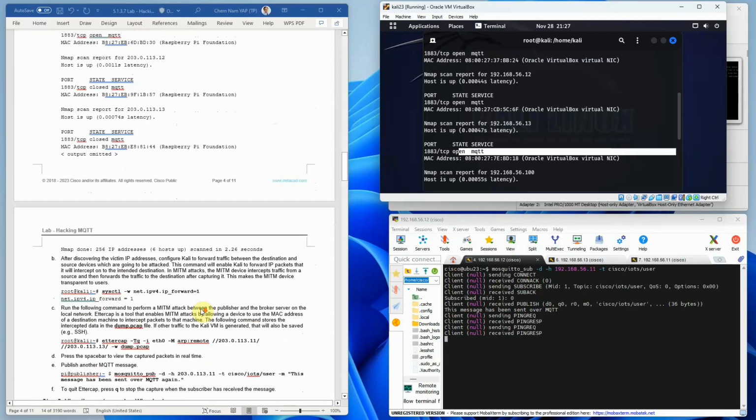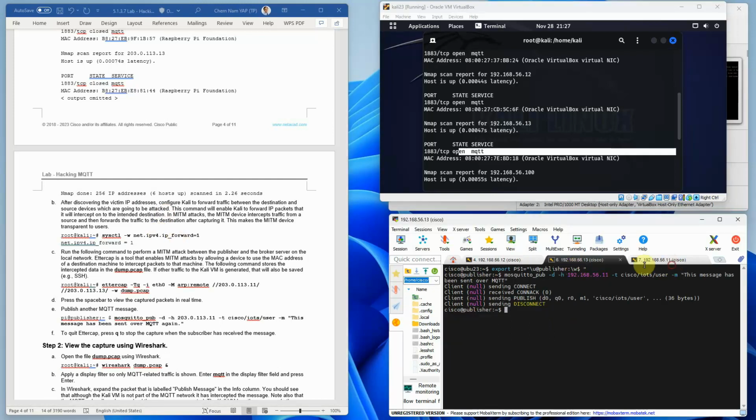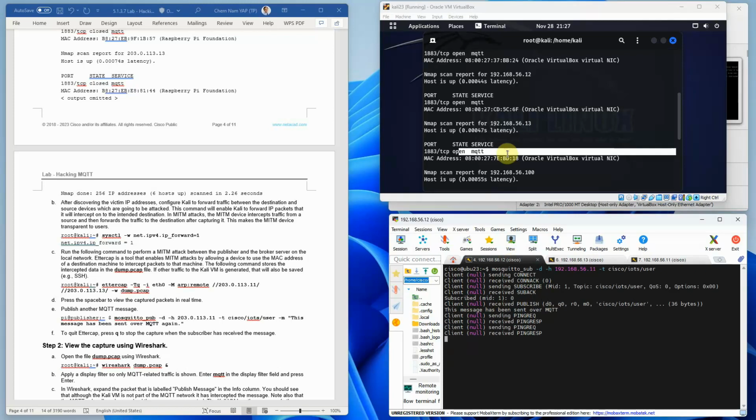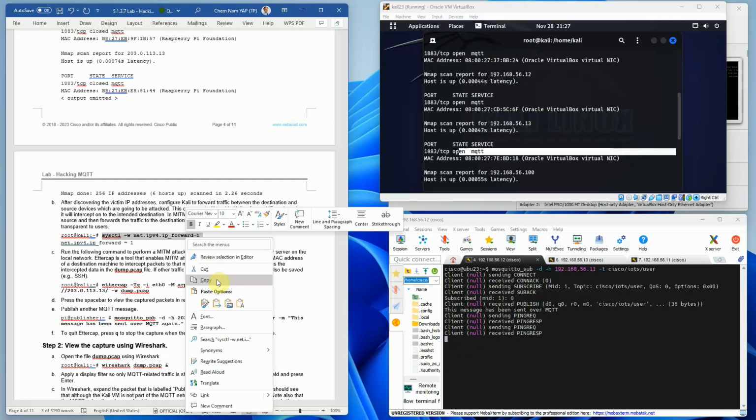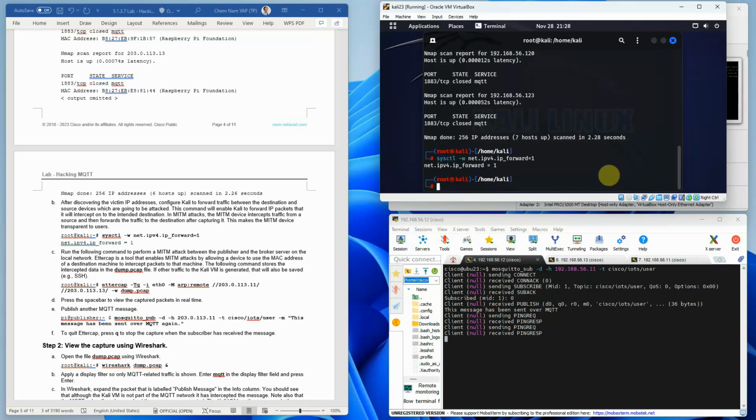sniff the data, right? So first of all, we discover the victim IP address, right, all the various machines. So Kali here is the bad guy, so what we need to do is forward the traffic to Kali. So this is what we're going to do. Copy this line. Okay, and then we go to Kali. Right click, paste. So forward whatever is readily over the network to Kali. Okay, that's step 1.